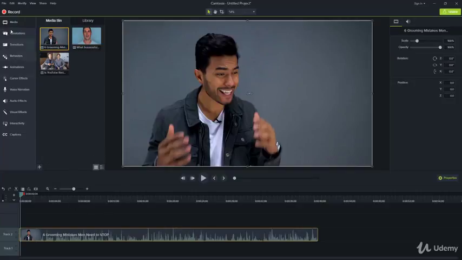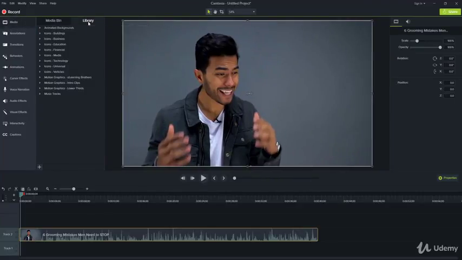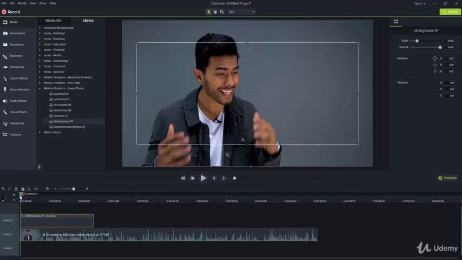So to do this, select media and then go to the library tab. And here you see a bunch of different options. And one of them is motion graphic lower thirds. Just expand this. And here you see a few different lower thirds are available in this Camtasia Studio software. You can use any of them. Let's say this time I use this lower third template. To add this in this video clip, simply click and drag and drop it right here.